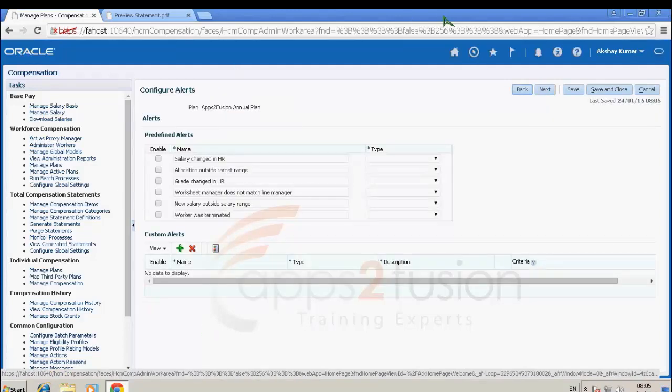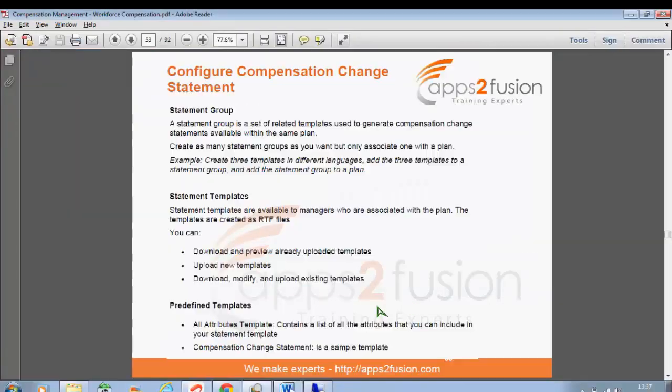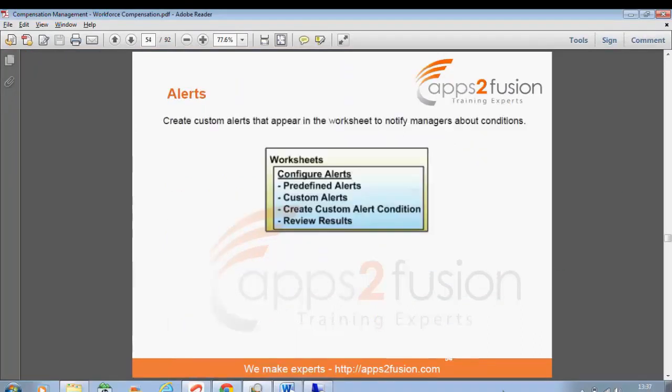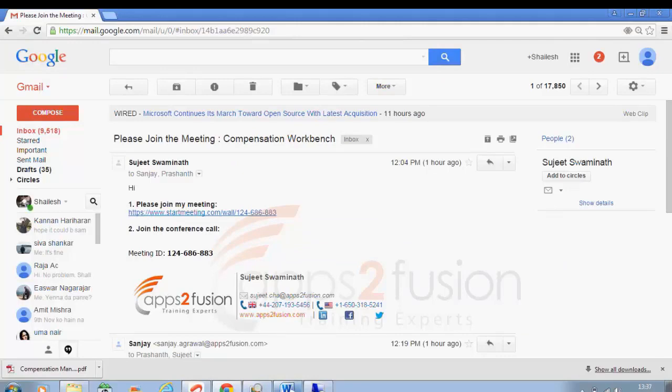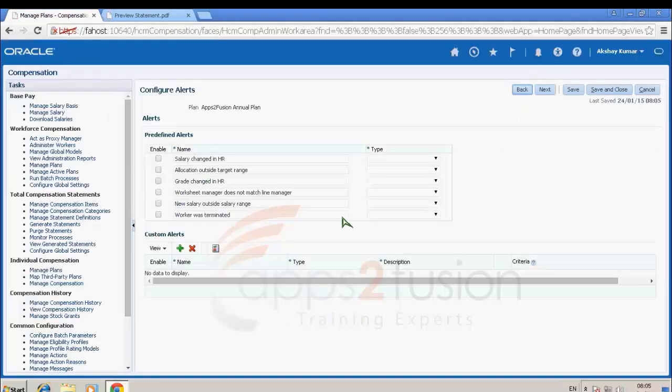This is about alerts. Let's complete this one. So why are the alerts used? You can either create custom alerts or use the default alerts which are available. You can use it to notify the managers based on certain conditions. Let's see what conditions are available. Now you can use seeded ones. These are the seeded actions which are available.